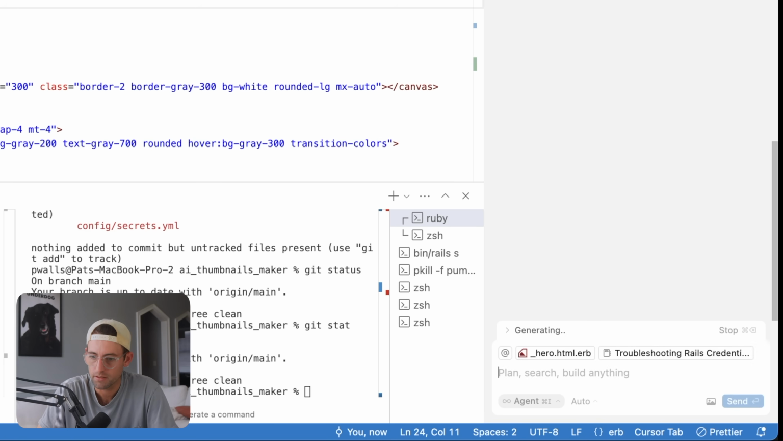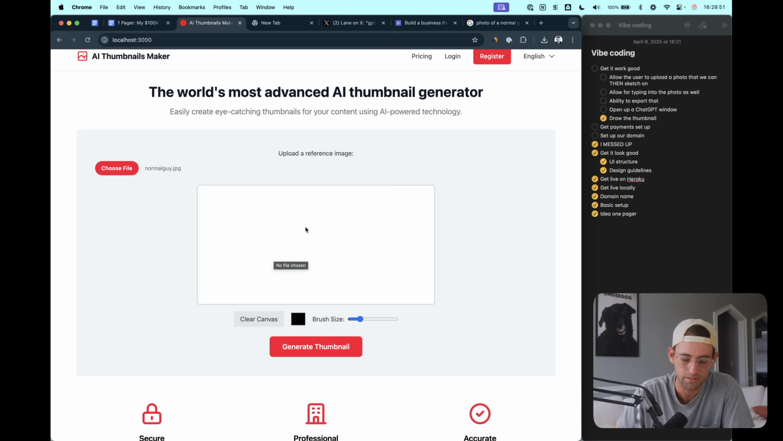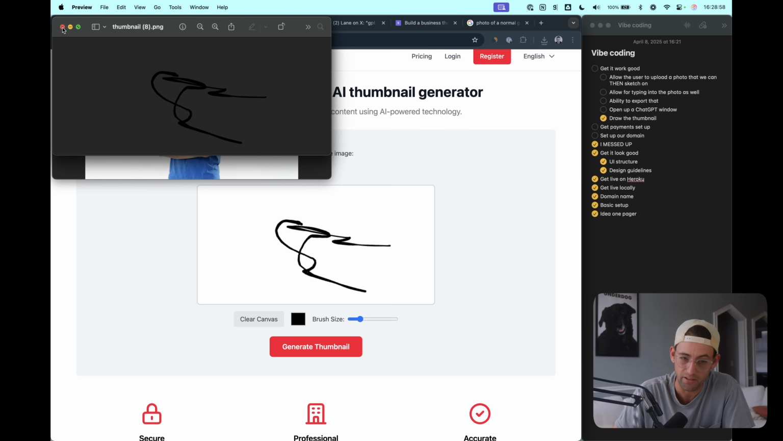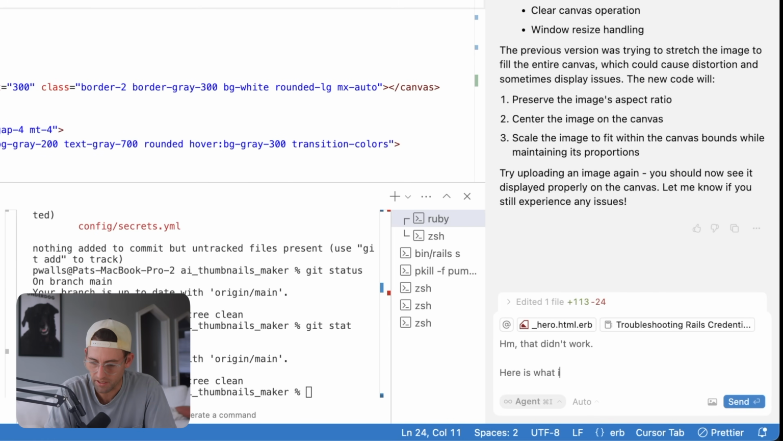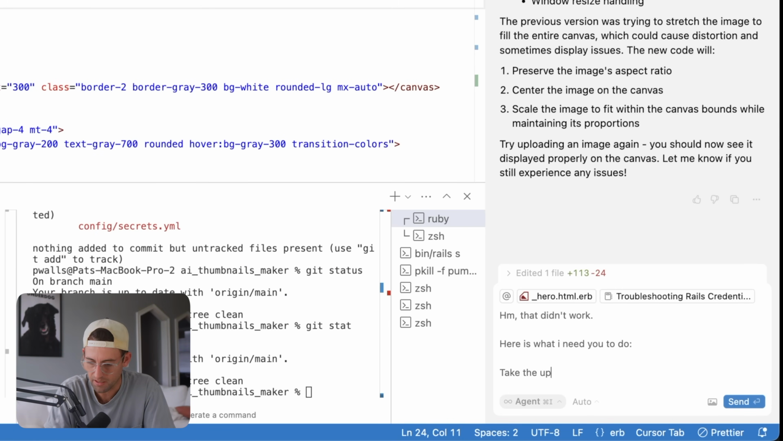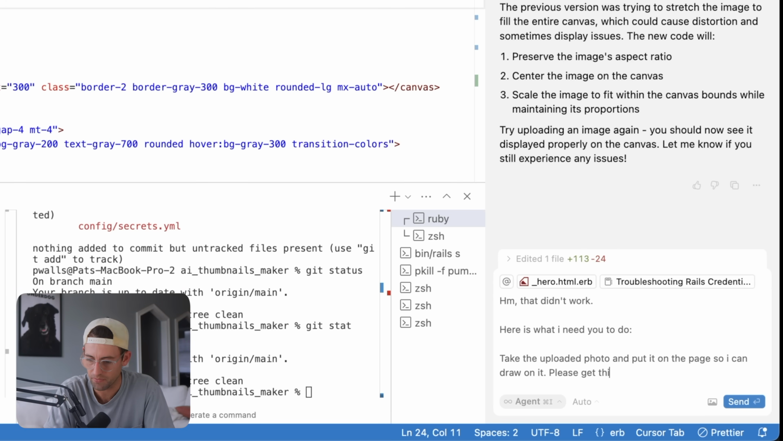Can you fix? Let's try it now. I don't see the guy still. Let's see what happens if I do that. Interesting, it's not a white background anymore. It still doesn't work. Okay, so that didn't work. Here is what I need you to do. Take the uploaded photo and put it on the page so I can draw on it. Please get this to work.